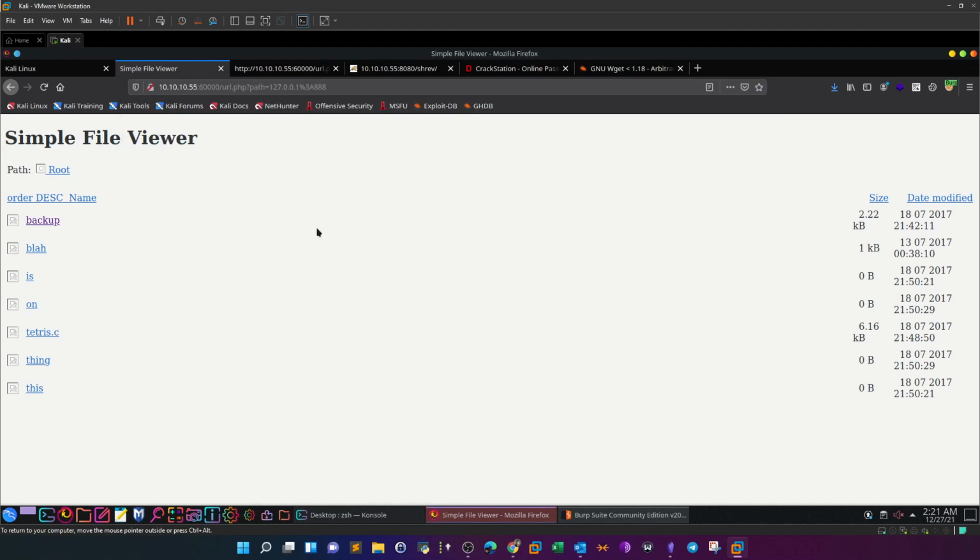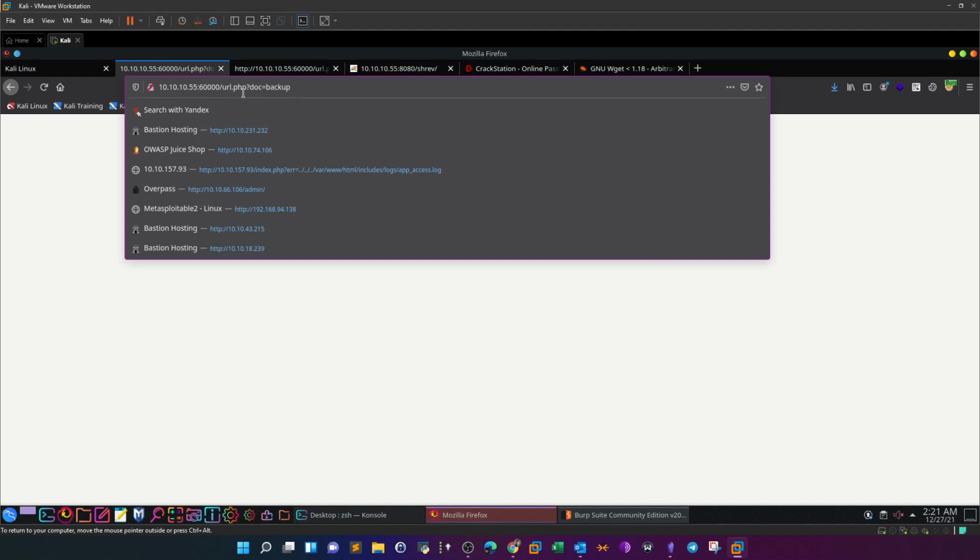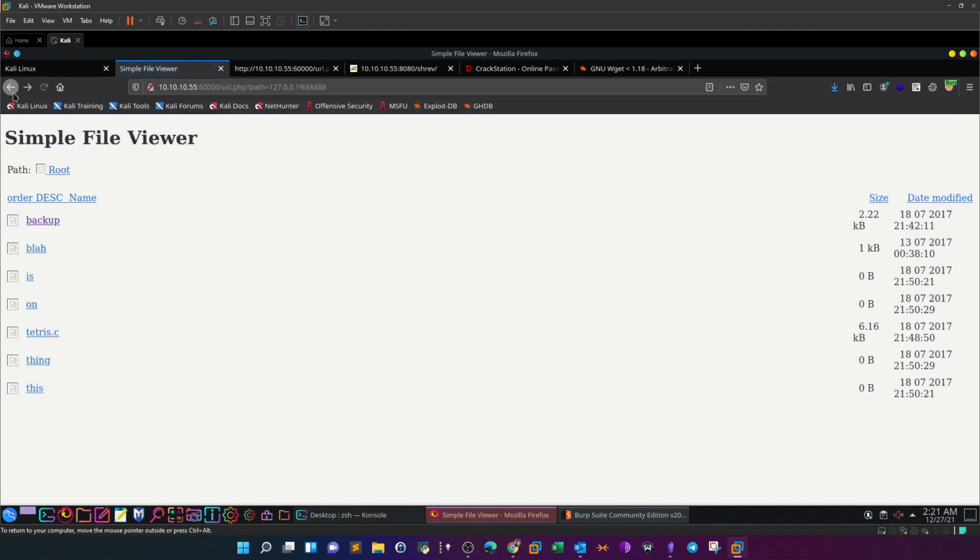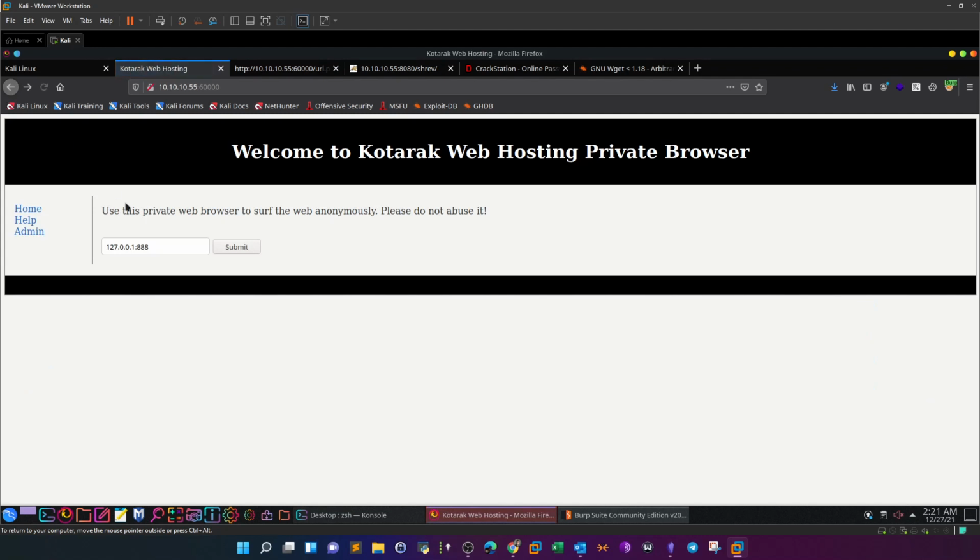Let's go back now. Among all of these files, if you click on backup, you see there is nothing in here, right? Why? Because it's trying to access the document backup on port 60,000, and on port 60,000 there is nothing in there, right? It's only a server running a box where you are able to browse a URL. So the only way to access the document backup is to go back and go back one more time.